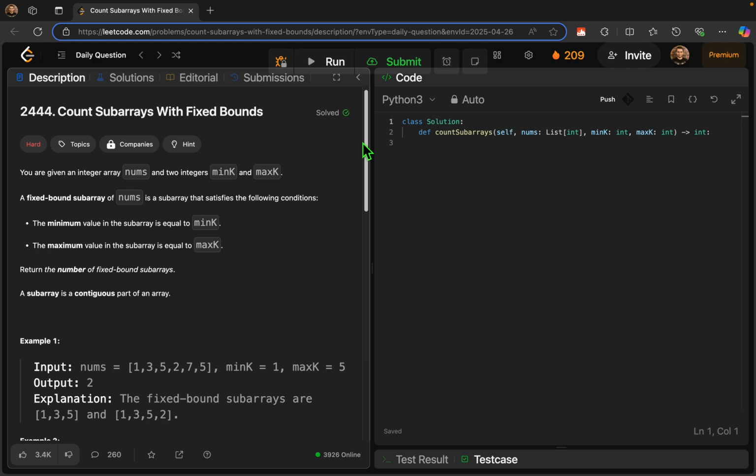Hello, today we're going to resolve LeetCode daily problem number 2444, count subarrays with fixed bounds. It is a hard problem in which we are given an array nums and two integers, minK and maxK. We have a fixed-bound subarray of nums. It's a subarray that satisfies the following conditions. The minimum value in the subarray is equal to minK, and the maximum value in the subarray is equal to maxK.